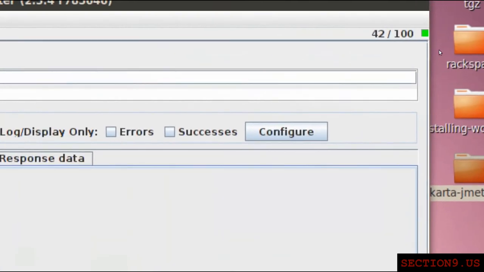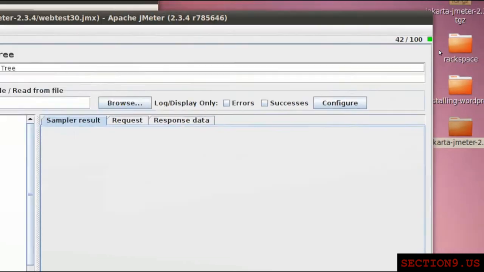I'm going to lock the screen. This says here, the green part means that the test is still running. We're doing 100 requests and 42 have happened so far. So that tells me that something's wrong because it's not actually changing anything.